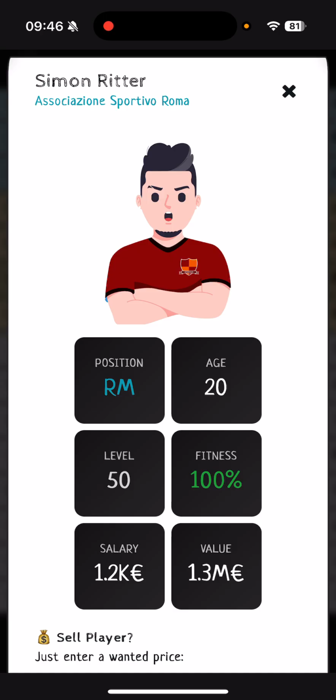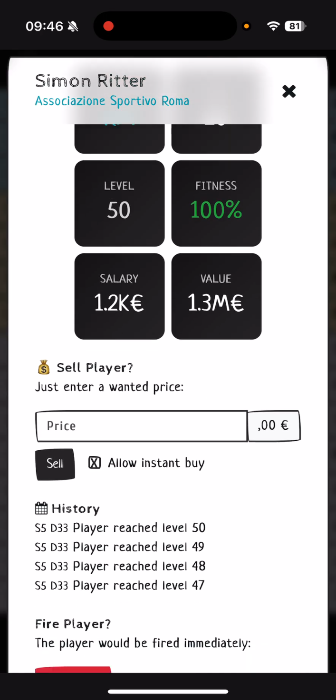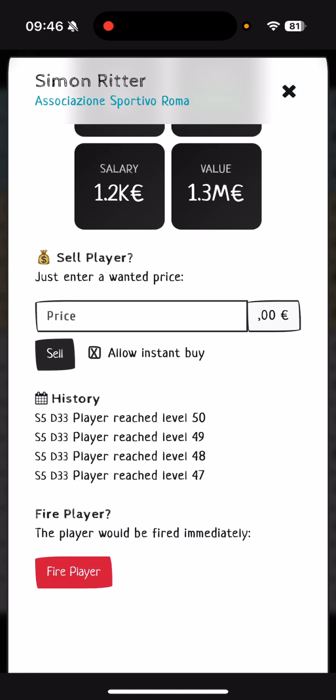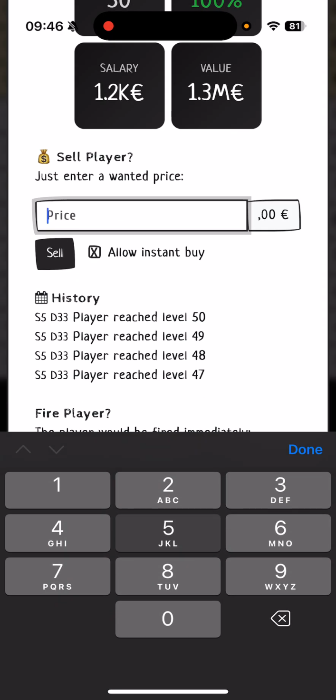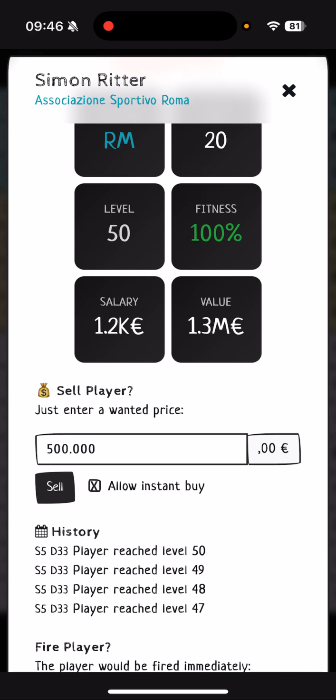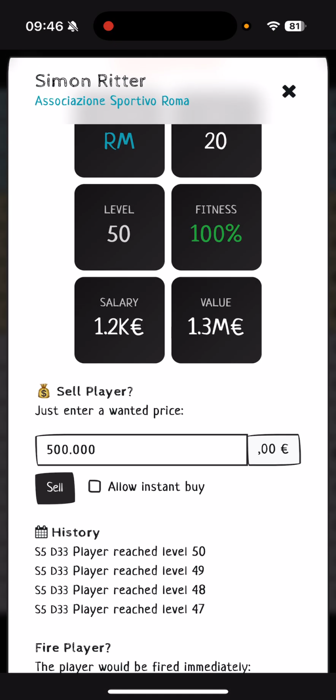So that's the detailed view of a player with all the facts, history, and so on. You can fire the player, and you can also set a sell price for the player. So if I type in a value here, let's make it super cheap, but I only want to have offers.